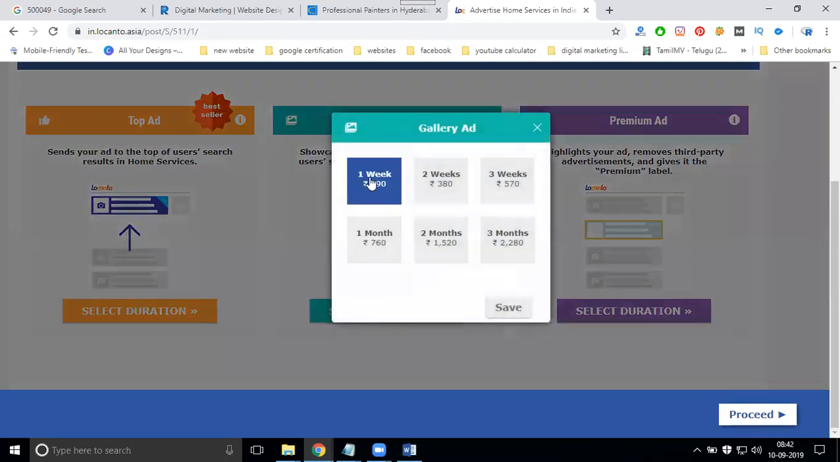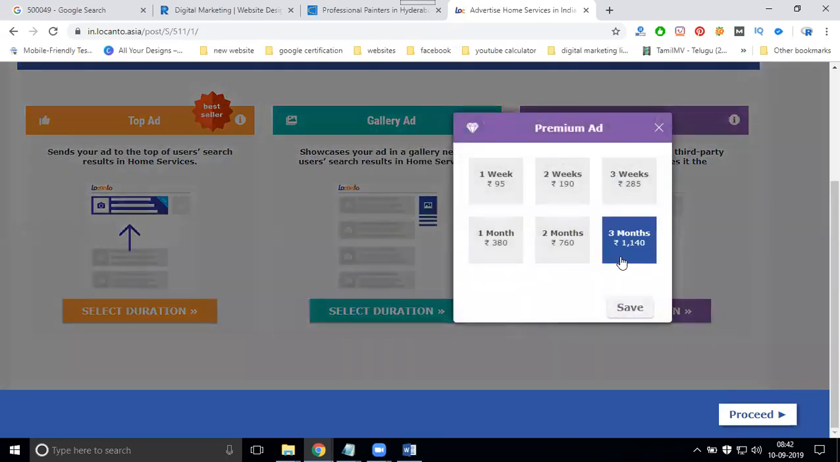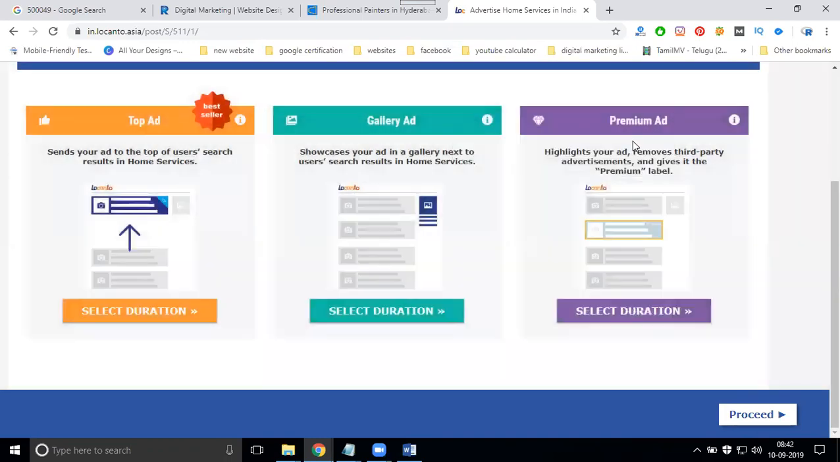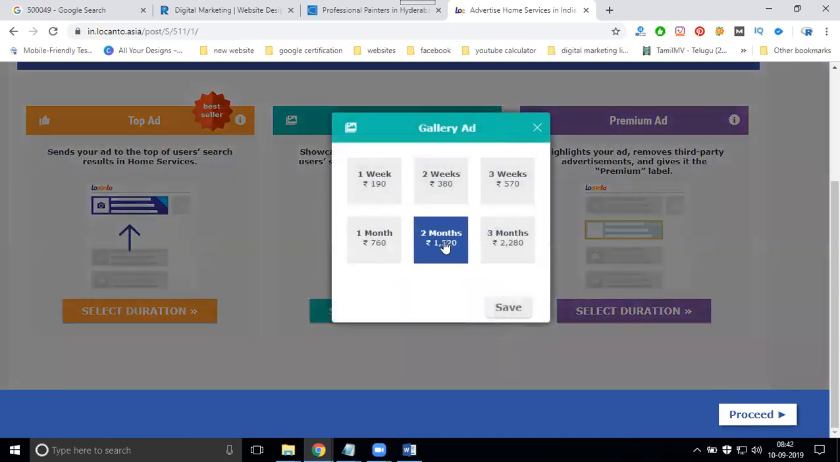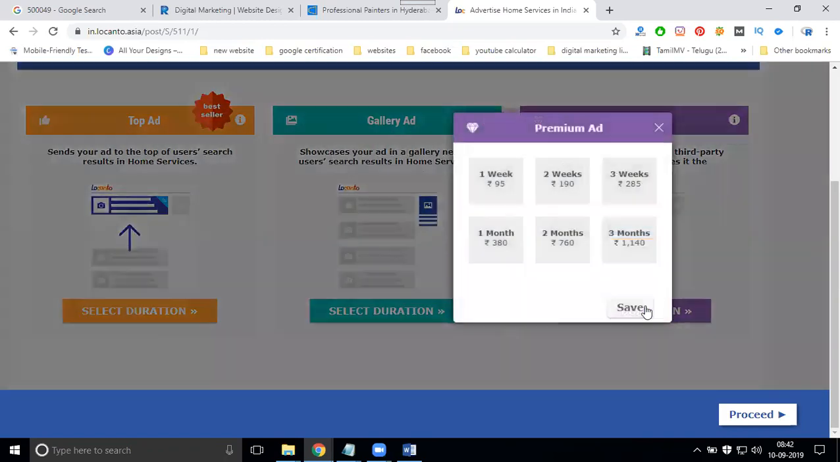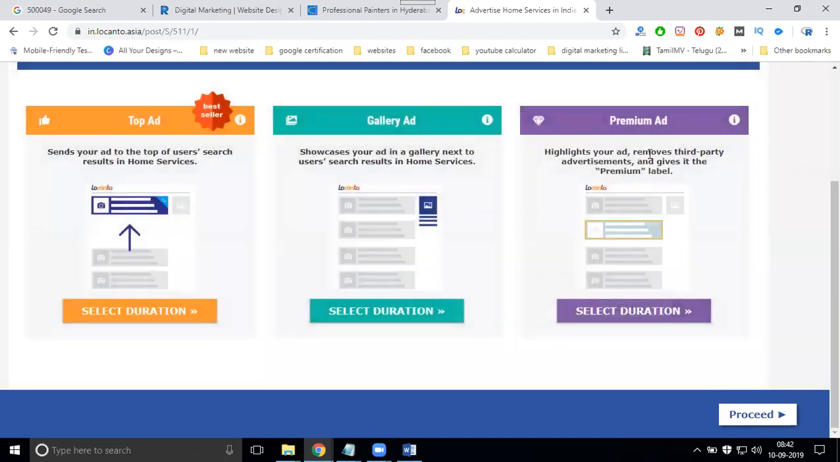Coming to this, 190 is the same price. Here a little will change: 95, 190, 285, 380, 760, and 1140 is the premium ad. Compare this one, this is the highest price, while the gallery ad will be the same price. Only the premium ad will be very less: 3 months will be charged only 1140. But I'm not looking for this premium ad. Click to proceed.